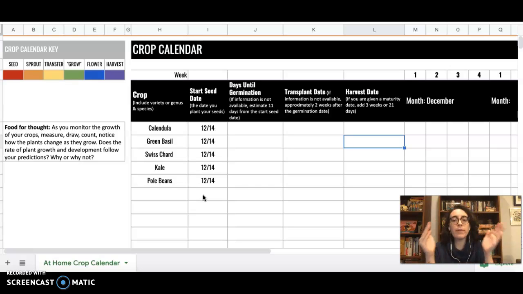The point of making this calendar is that we are going to predict when our plants are going to get to different stages. And then we're going to see, is that true? Did it get where I thought it was going to get? Or are they moving a little bit faster because we're doing something other than just putting them in the soil?